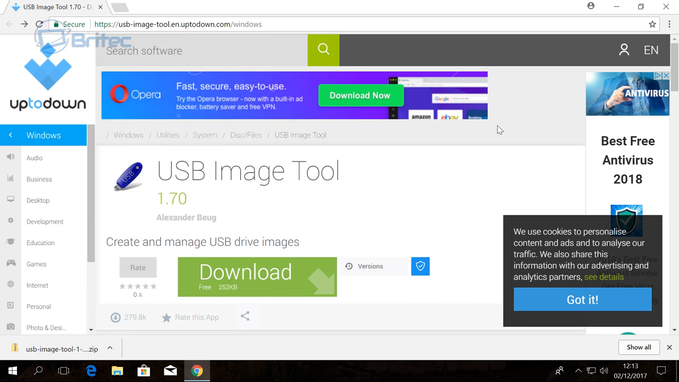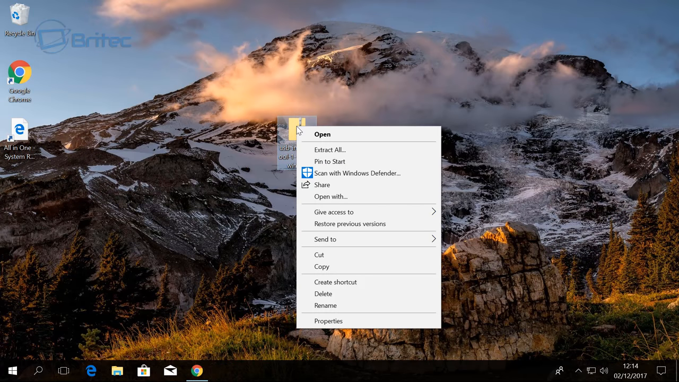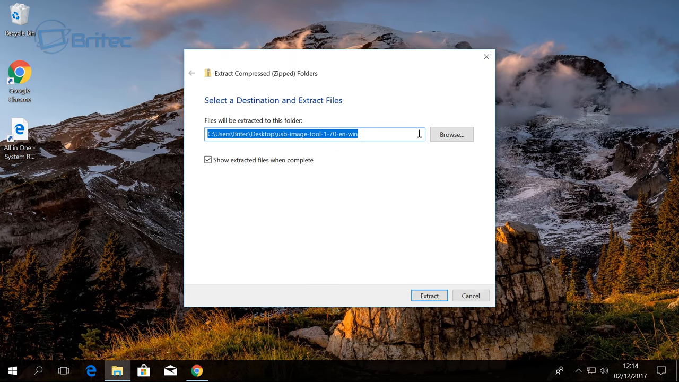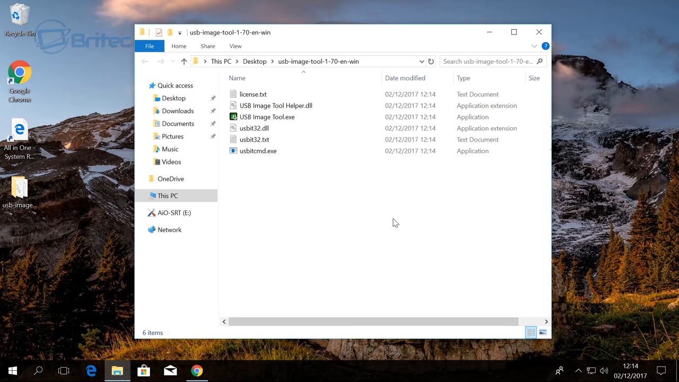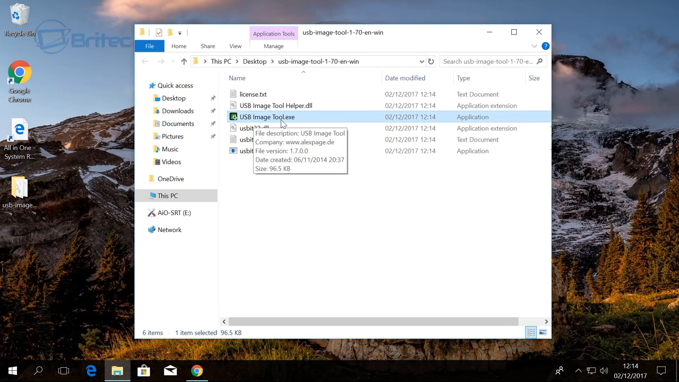So what we're going to do is download that. I've already got it downloaded and we're going to be opening it up. So here it is on my desktop, and we're going to extract all. We can leave this all on our desktop as it shows here and click on extract. There we go.